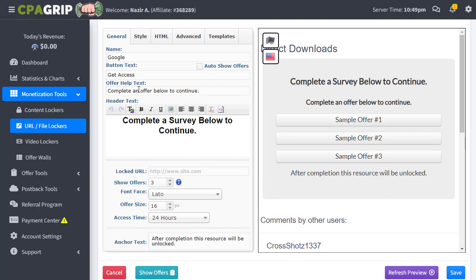And here is the option complete an offer below to continue. So it will be this one right here. If you want to change, it will be changed. If you don't want to change right here, it will be fine.